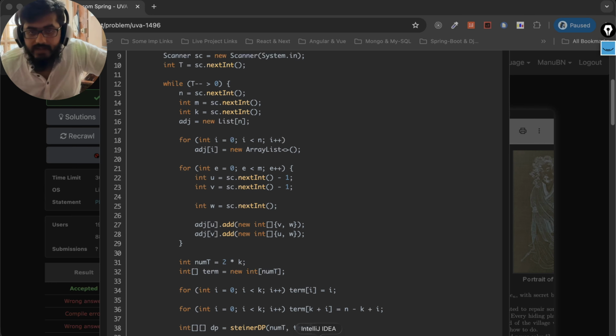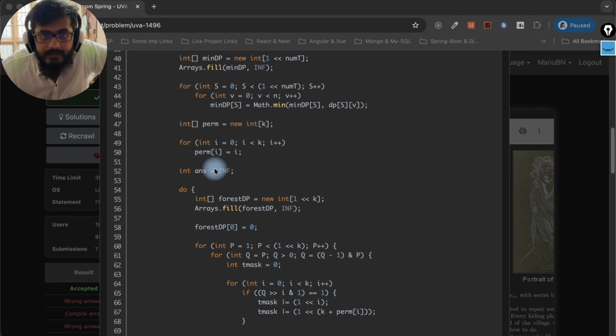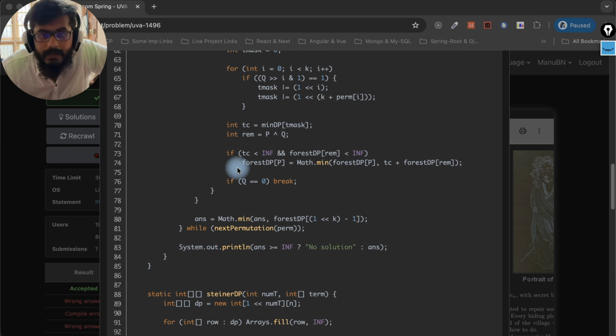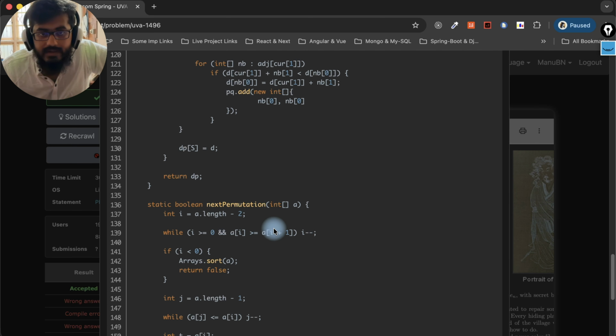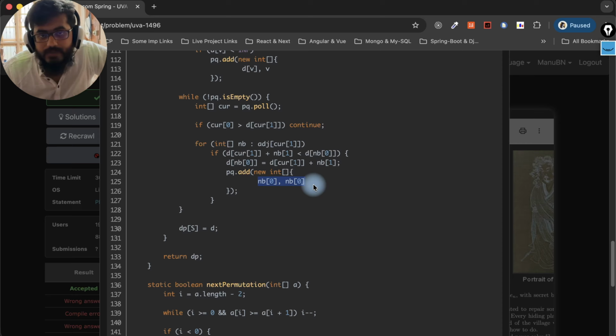Let's see what we have done wrong. What mistake I have made is, see here, within the Steiner DP we went with Dijkstra relaxation, right? We have made use of Dijkstra, and Dijkstra uses a priority queue, and here I have mentioned only nb of 0 and nb of 0. We have to go with the distance as well as the node, but we are just going with a node and node respectively. This messes up the ordering within the priority queue. I believe that is the reason we are getting this TLE.